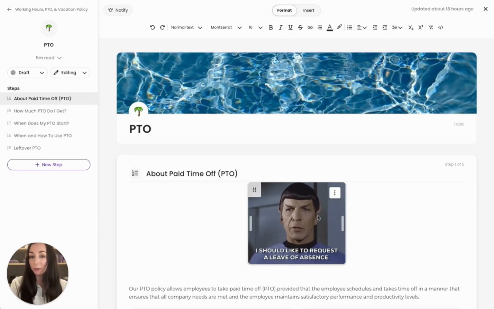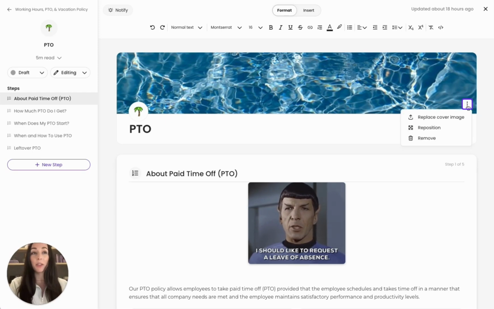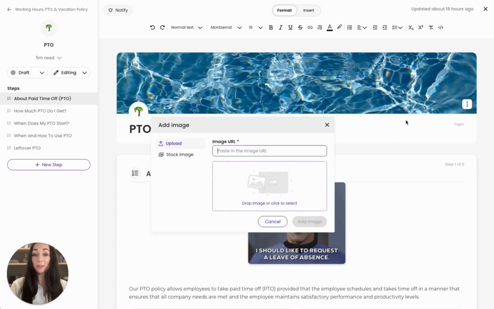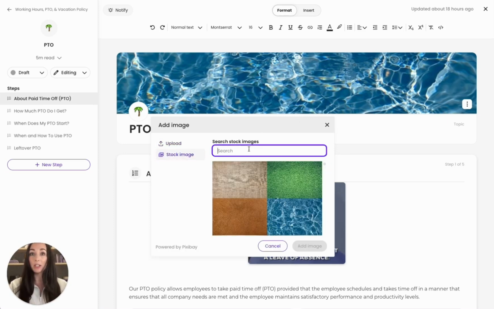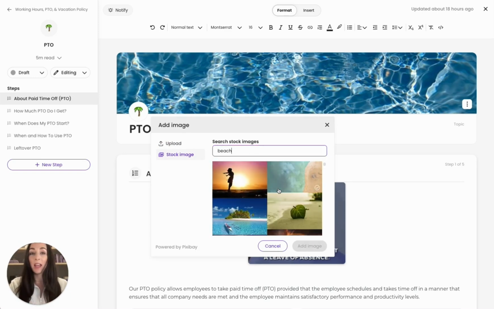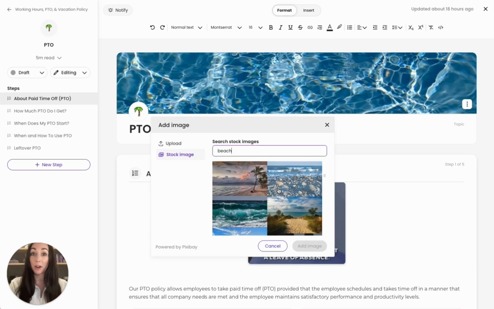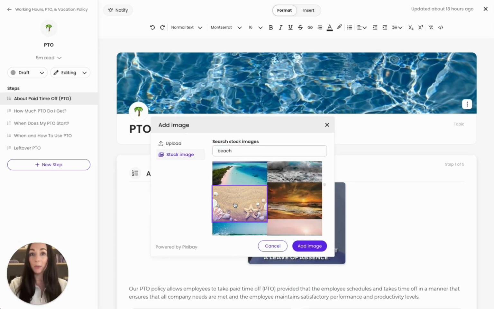If you don't like the photo that you choose, just hover over your cover photo, click the three-dot menu on the right-hand side, and say replace cover image. From here, you can repeat the process. So you can even search for specific photos. So you can click stock image and type something like beach. And then you can look through all the beach stock photos that are available, click the one that you like best, and say add image.